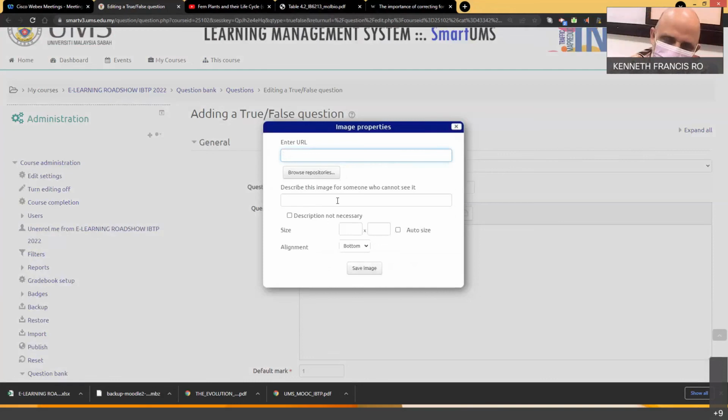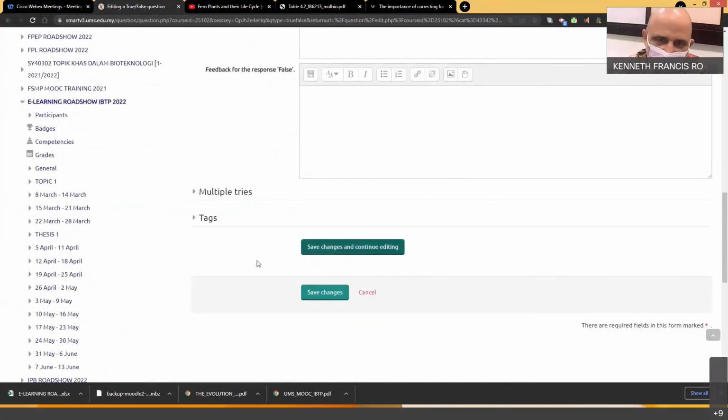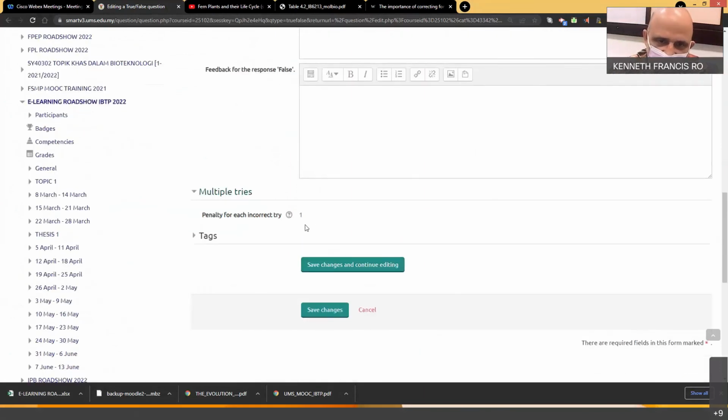and you can also describe the image for someone who cannot see this. Now the system has been designed for those who are visually challenged. Okay, so it's an inclusive system. So, okay, let's just do this by default. No multiple try, save changes.